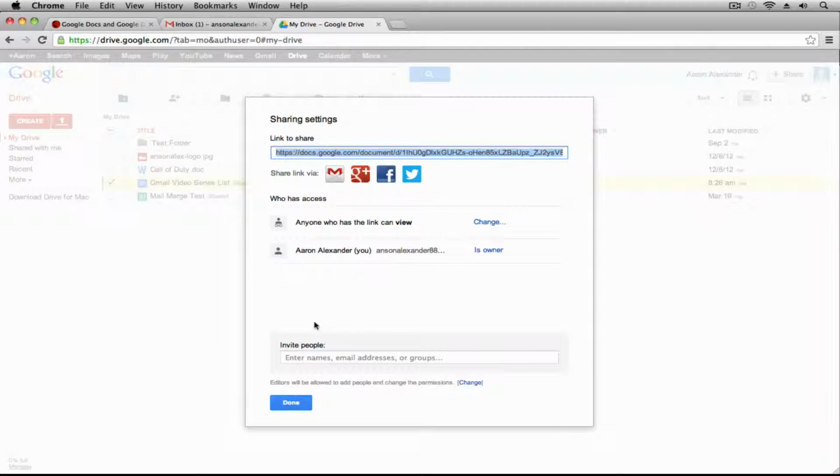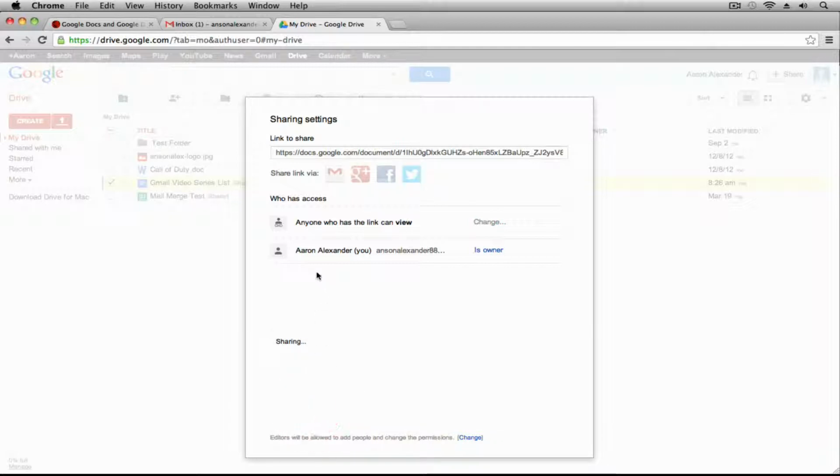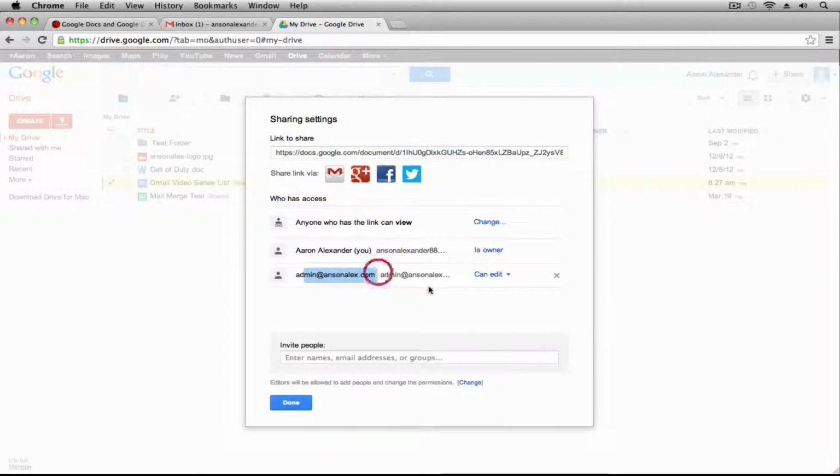Now, at the same time, down here at the bottom, you can invite specific people by their name or email address, or you can invite specific groups. So if you have a group set up in Google Apps, say your sales team, and you want everybody in your sales team to be able to edit this file, you can add them explicitly down here at the bottom. So I could add my admin@ansonalex.com account. I could notify them via email that they're being shared this document, and I'm going to give that account edit permissions. So when I hit share and save, you'll notice that admin@ansonalex.com is now added to the list, and they can edit this file.